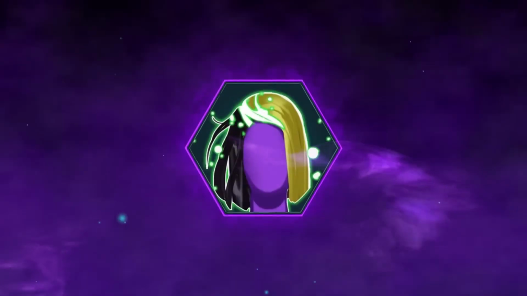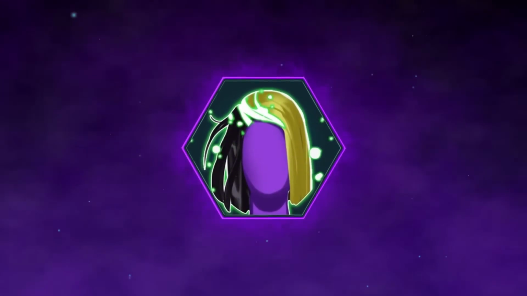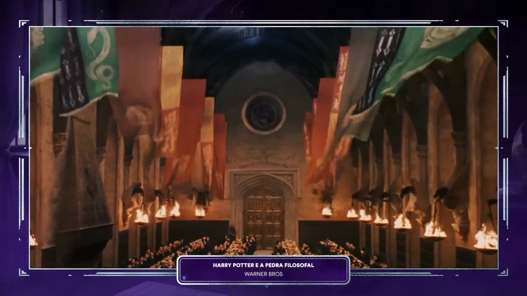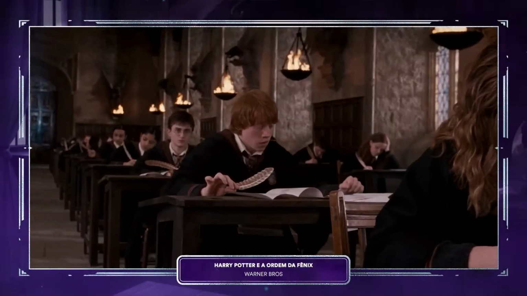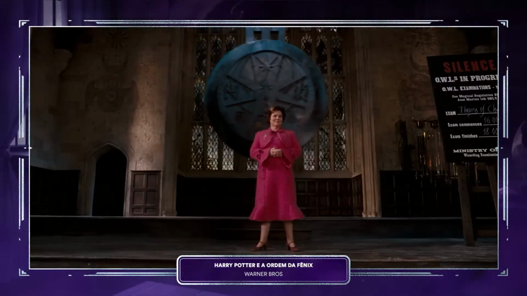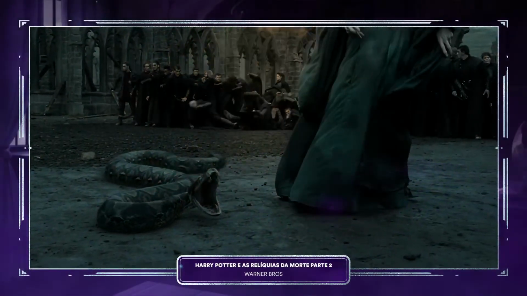Colovaria. This spell is used to change the color of something. It's the spell that Dumbledore uses to change the colors of the banners at the end of year feast in Harry's first year. It also appears in Order of the Phoenix when the students need to use it during their rites.